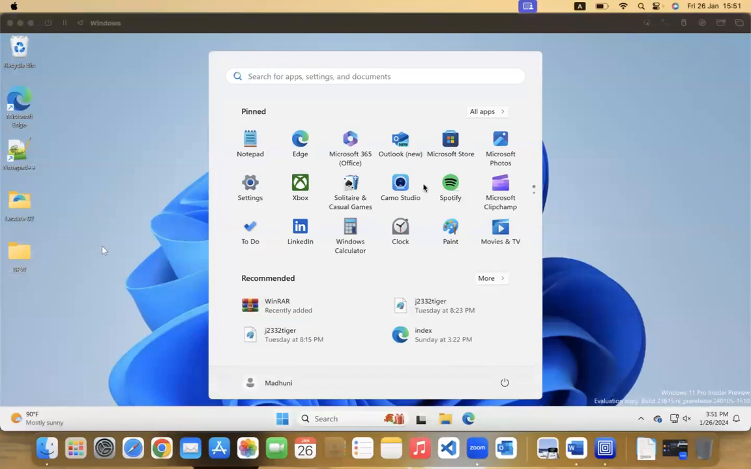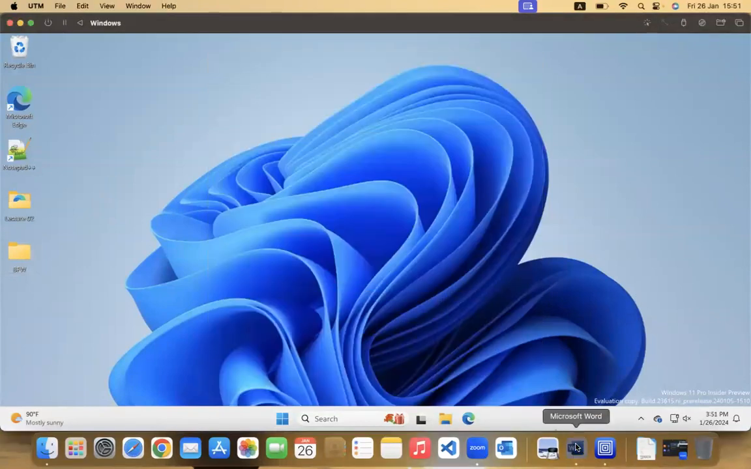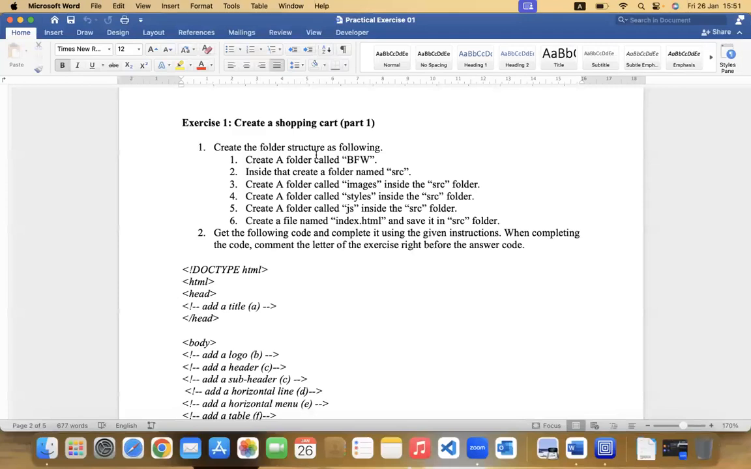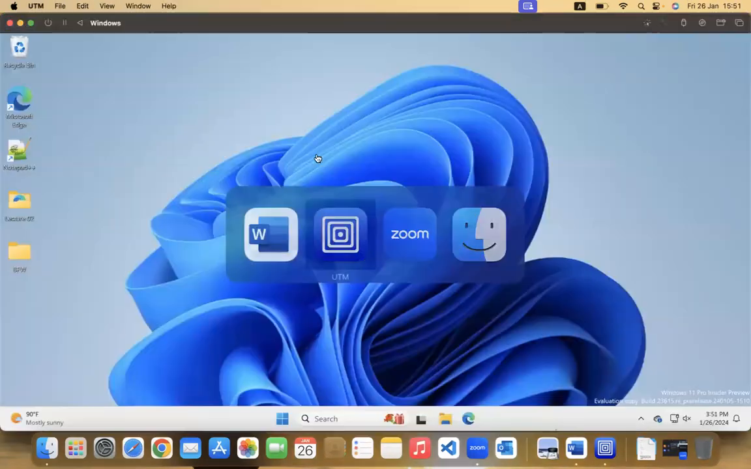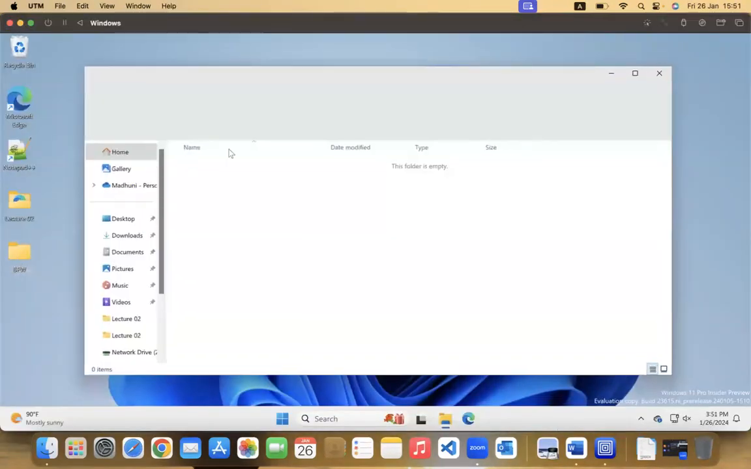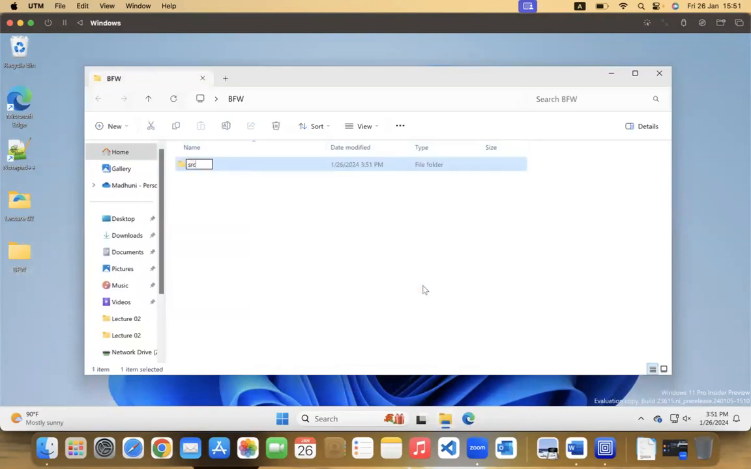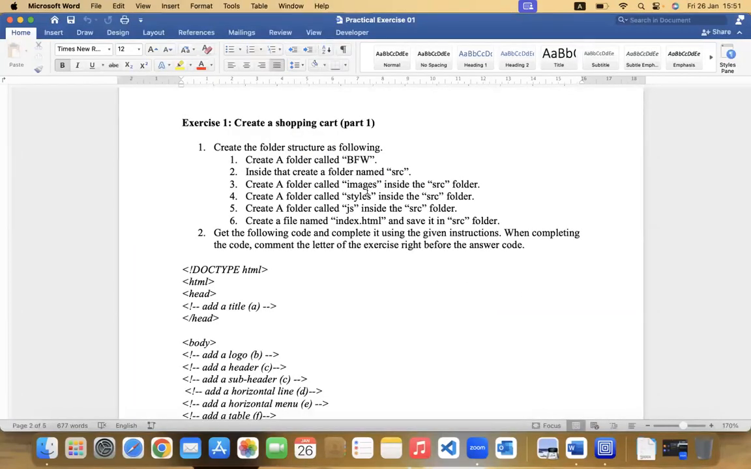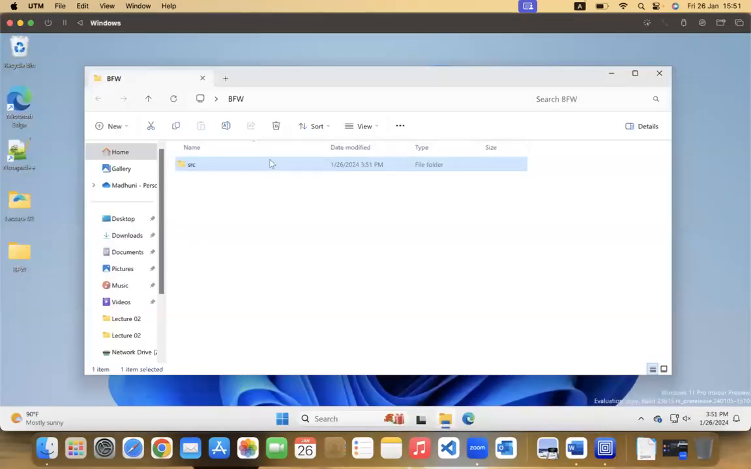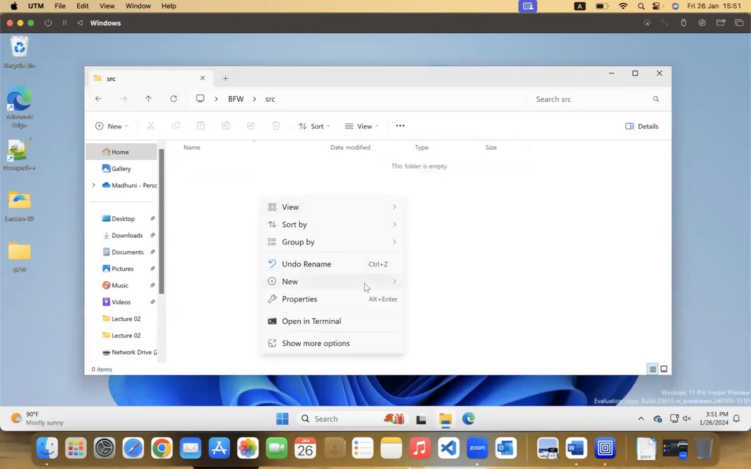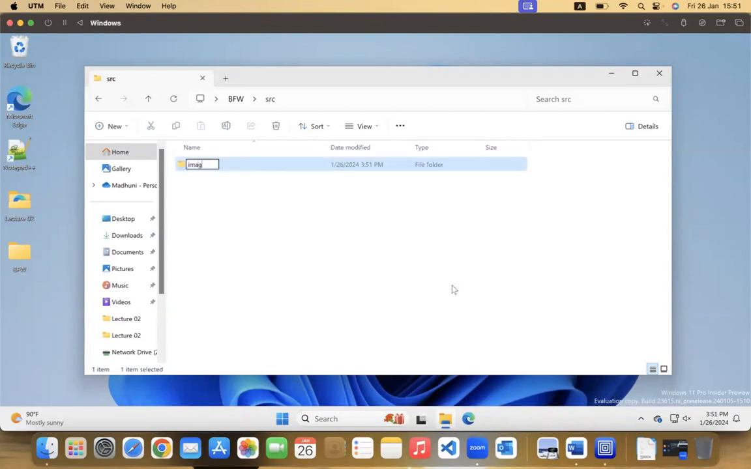The next one: inside that created folder, we need to create a folder called SRC. Let's create it. Open up this one, and within that, we need to create a folder called SRC. Then the next one: create a folder called images inside the SRC folder, where we will keep all images.